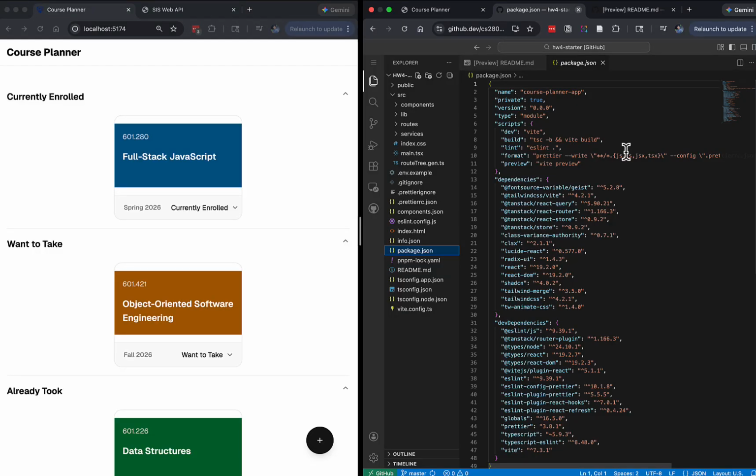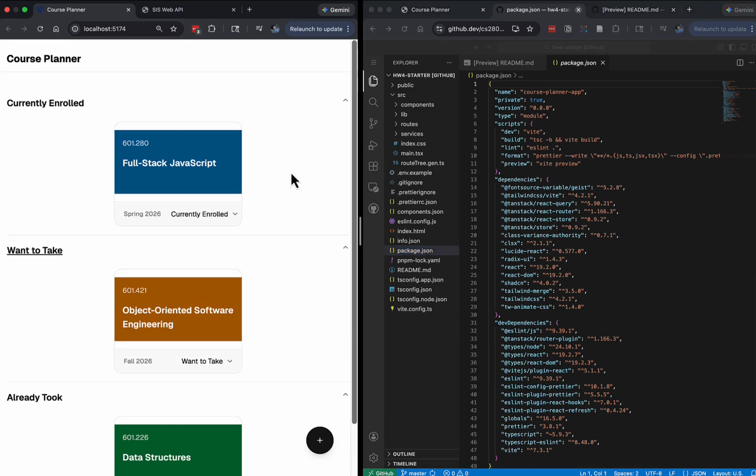Hello everyone, this is a brief demo of homework 4. This app is called Course Planner, and when you get the starter code, after installing the dependencies and running the application, you're going to see a view that looks like this.